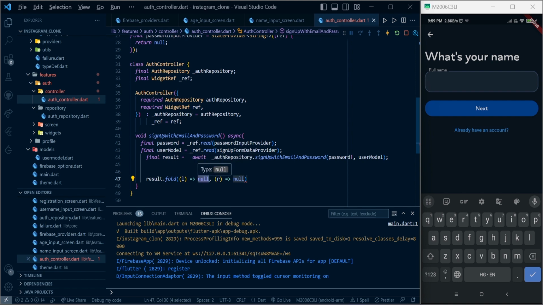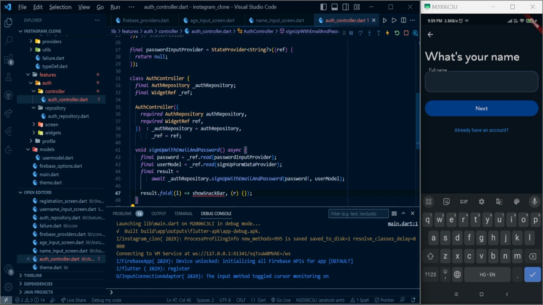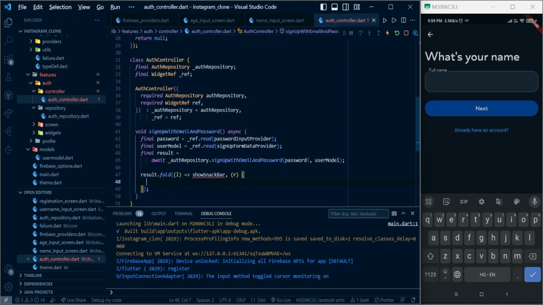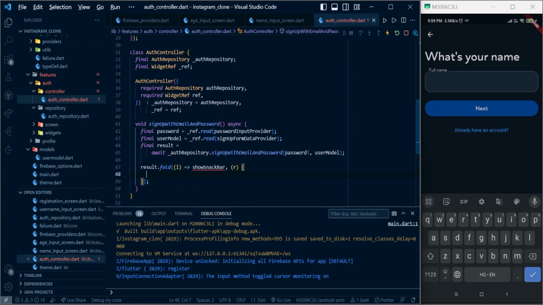So for failure, what we are going to do is show a snack bar, and in right, what we are going to do, well, let's add a semicolon here first. And if it is a success, what do we need to do? Obviously, we need to use all the data we are getting after signing in.